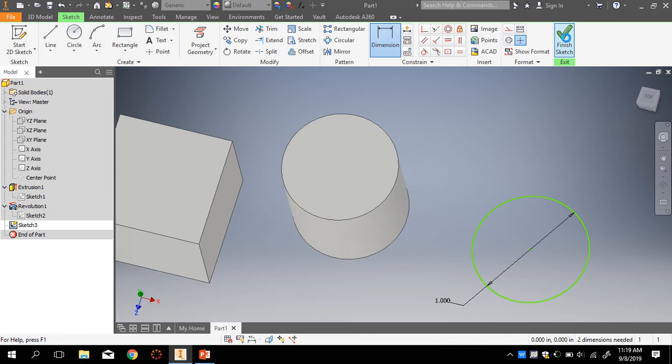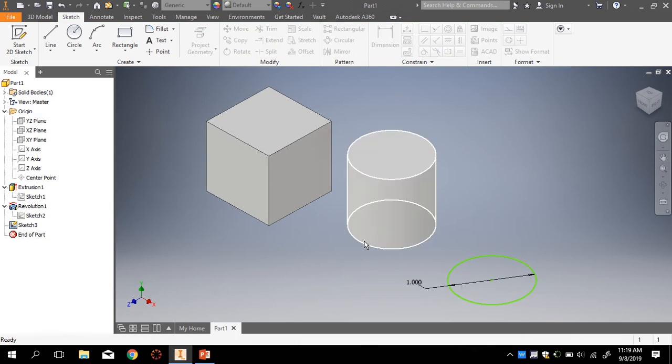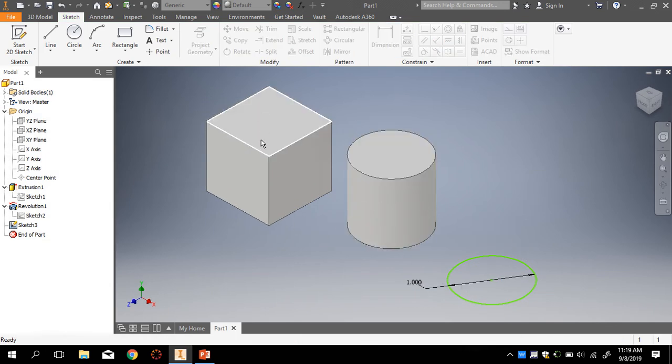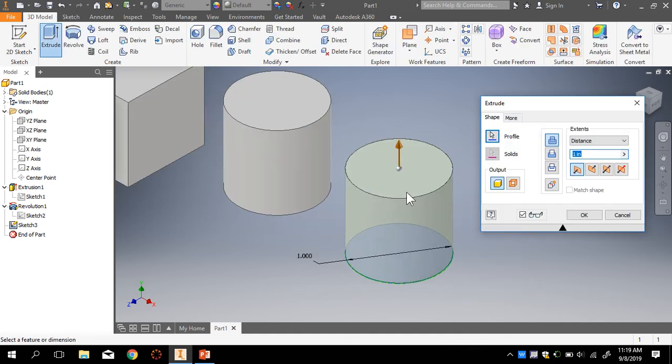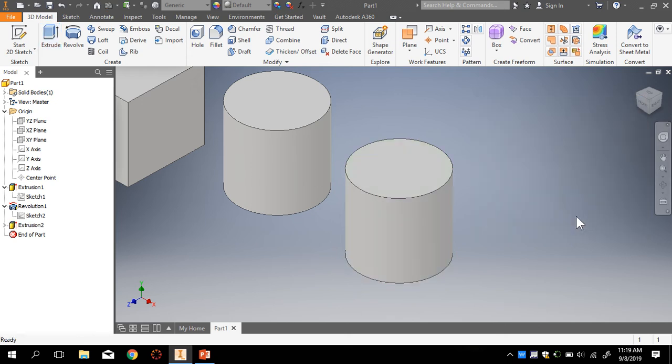We can click Finish Sketch. It brings us back to our isometric view, and now, kind of like what we did with the cube, we're going to extrude it. We're going to take that circle shape and lift it up to create a solid object. So 3D model, extrude. Again, there's only one sketch to choose from, so it automatically selects it. Now you can see these look identical. 1 inch, everything looks good. We're going to click OK.